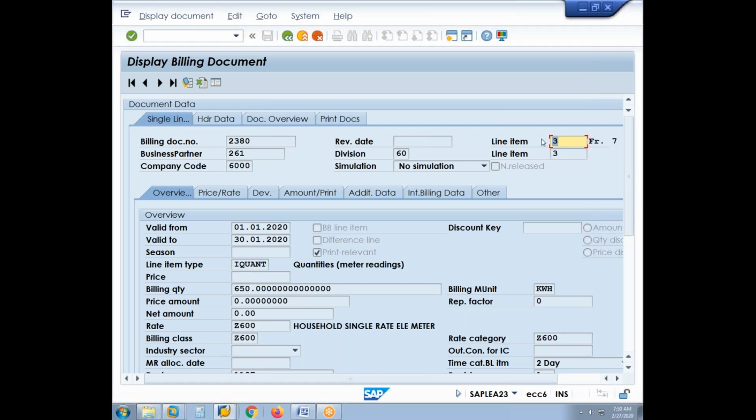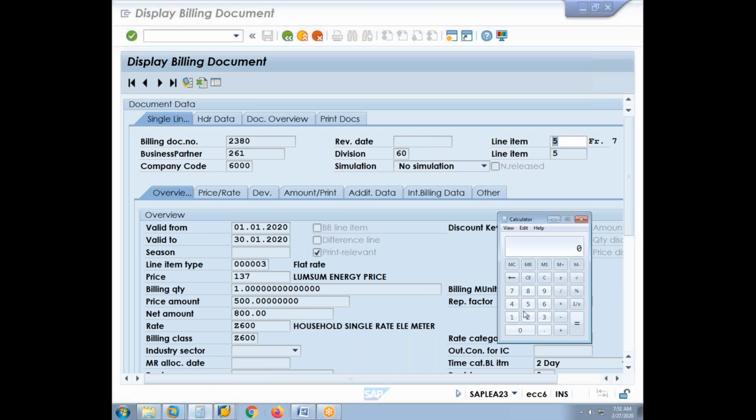Third line item is the quantity billing. So this is a statistical quantity 650, that is the consumption, and price is 12 rupees. So it is coming to 7,800. Fifth is the line item for the lump sum energy. So lump sum energy we are given 500 rupees for 1 day for 30 days, and we have got a multiplication factor. So based on multiplication factor, 800 has been taken into consideration. That means 500 divided by 30 into 30, that is 500.